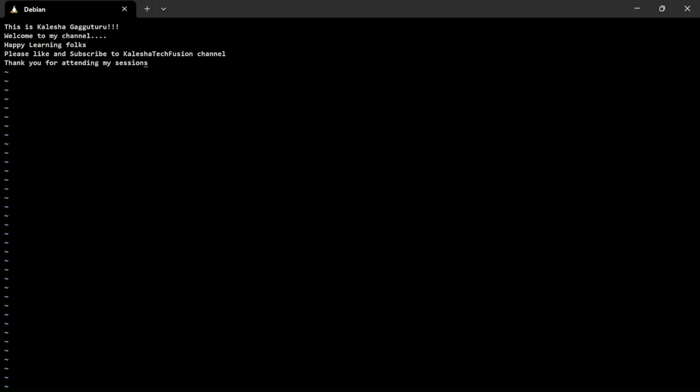So I have pressed escape. I have come out from insert mode to command mode. Now, instead of :w, I'm giving :wq, which will say write and quit from our vi editor by saving that file.